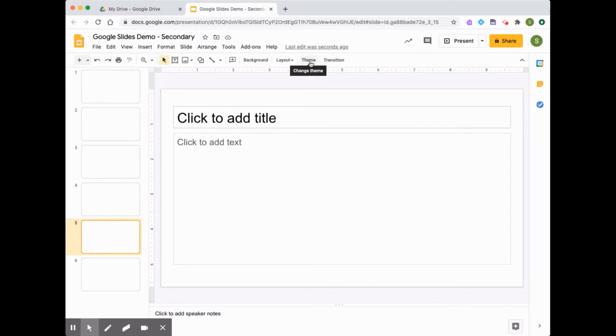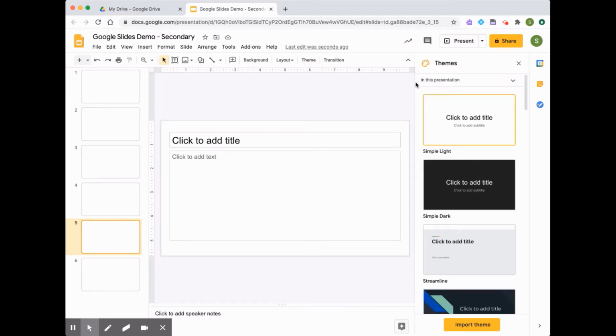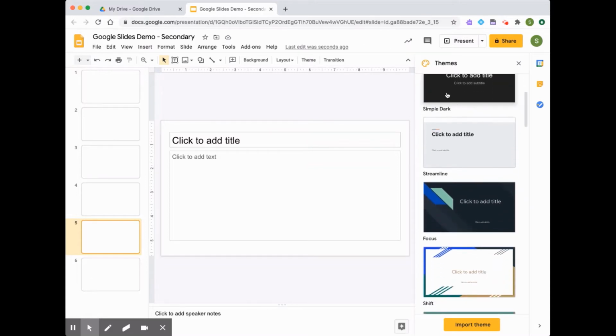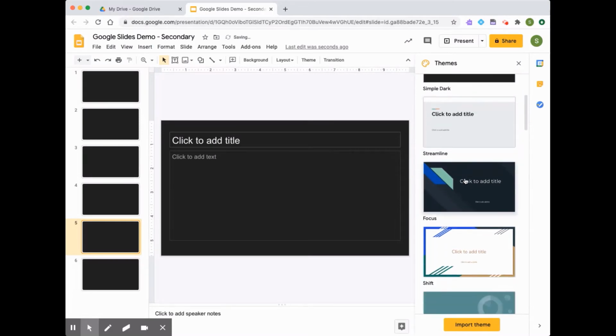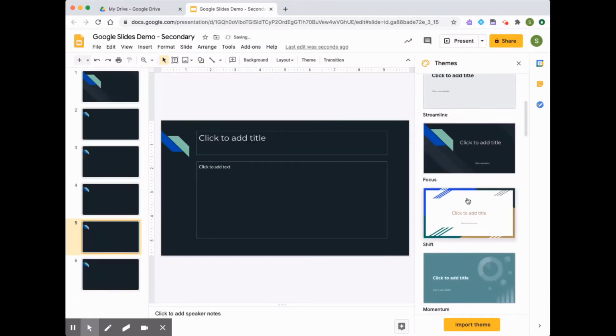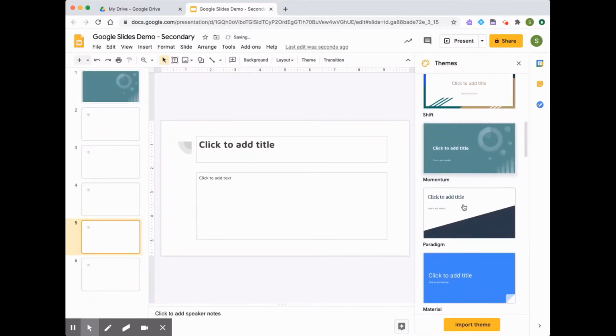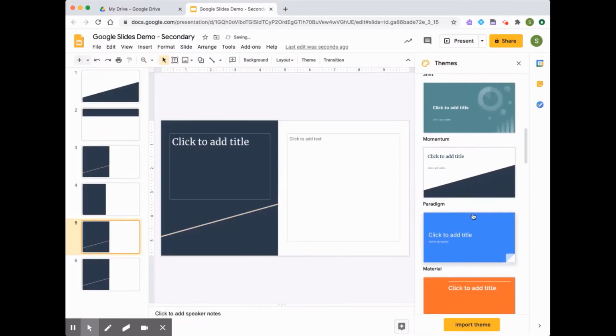And again, if we hover over any of these icons, it will tell us what it does. So by clicking here, it will open a menu of a whole variety of themes along the right side. And depending on what presentation I am doing or what assignment I'm doing, I may want to choose a specific color or theme depending on my own personal style.